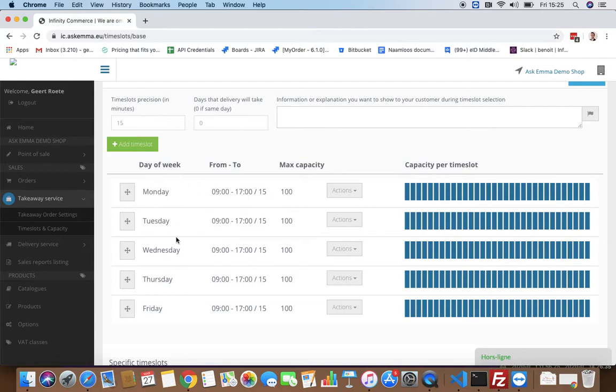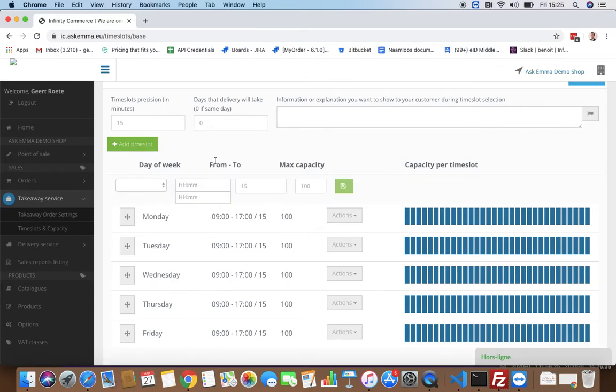So you can have also multiple time slots in a day. For example, if we look to Monday, here it's from 9 a.m. to 5 p.m. We can just add another time slot and say, look, our restaurant will be open also in the evening between, for example, 8 p.m. and 10 p.m. Okay, that's it.